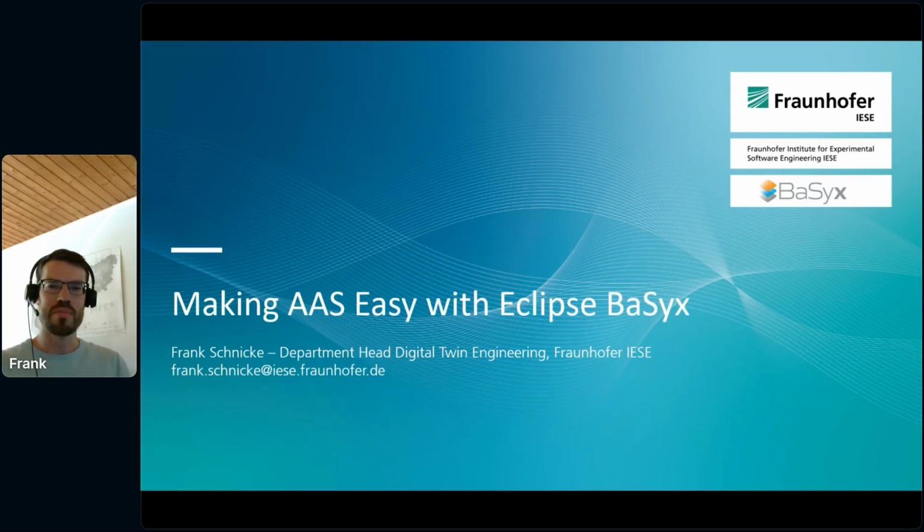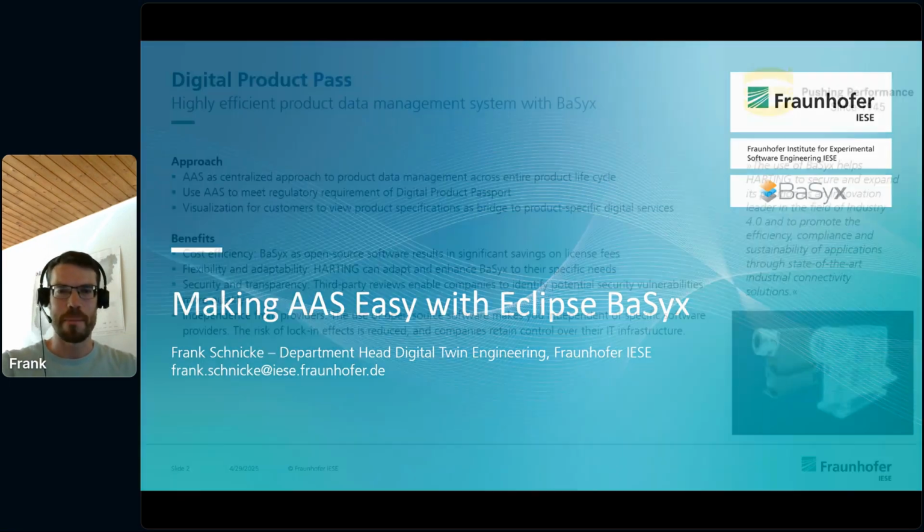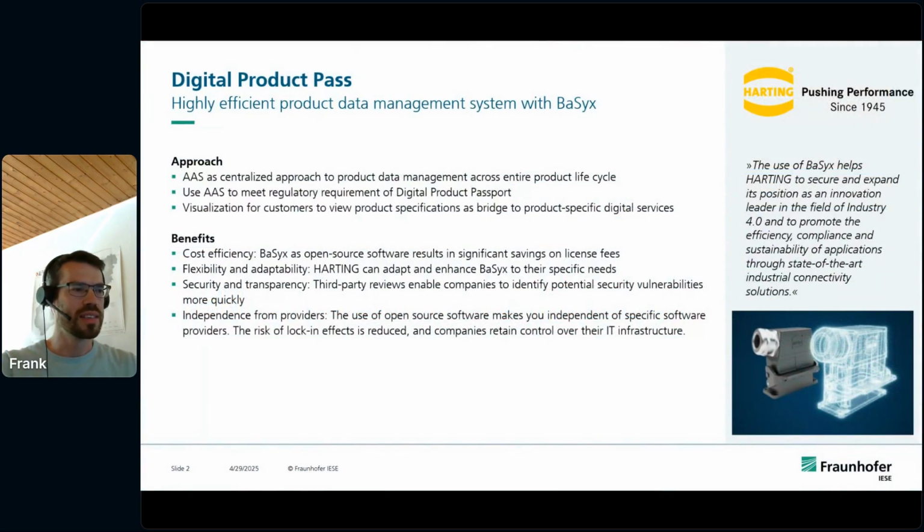And of course, don't take my word for granted that Eclipse BaSyx is making working with the asset administration shell very easy. Take the word of our users. For this, I brought two slides that showcase what people can do with Eclipse BaSyx. First, there is Harting. They implemented the digital product passport and used the AAS and Eclipse BaSyx there as the centralized approach to have product data management across the entire product lifecycle.